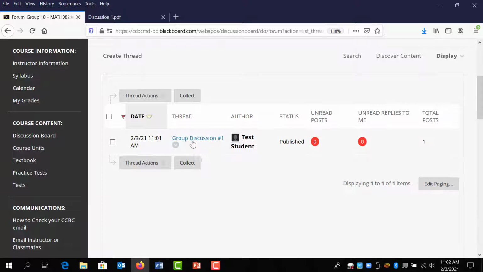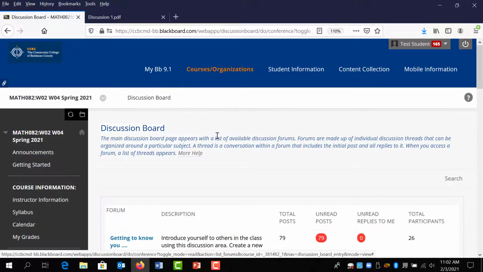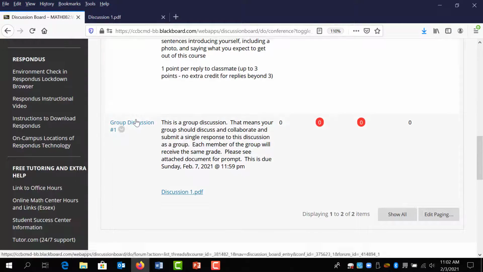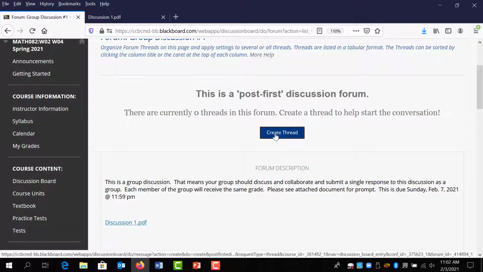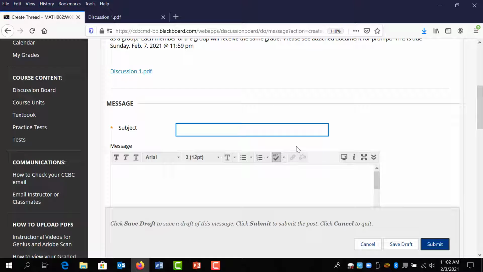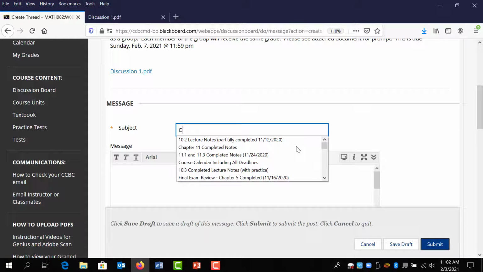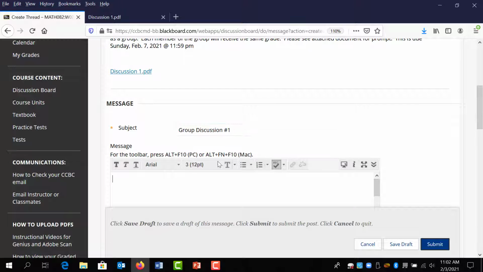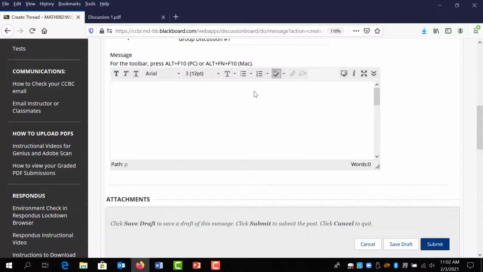So as soon as we have, as a group of people, discussed and agreed on what we think the errors are, where they are, and we have the correct solution, okay, we're going to pick 1 person and then they're going to take whatever we agree upon and they're going to put it in the main discussion board right here. Okay, so again, I would create a thread here. Okay, and I would say group discussion number 1, and I will type in whatever my group has agreed upon.